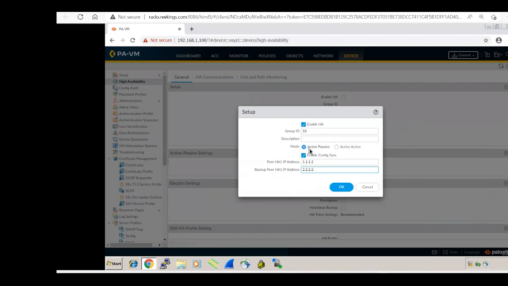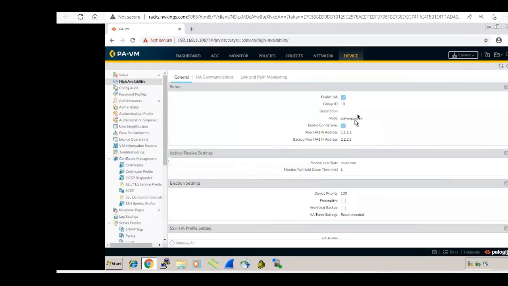Which mode are you? Active, passive. Okay, select it. Enable config sync. All the time enable it. If you do not do this, it's going to be trouble. All the time enable it. Give your peer HA1 IP and backup peer HA1 IP. That's it. Select. That is done.